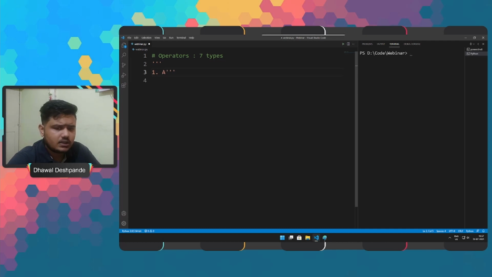The first is arithmetic, assignment, comparison, logical, identity, membership, and the last is bitwise.